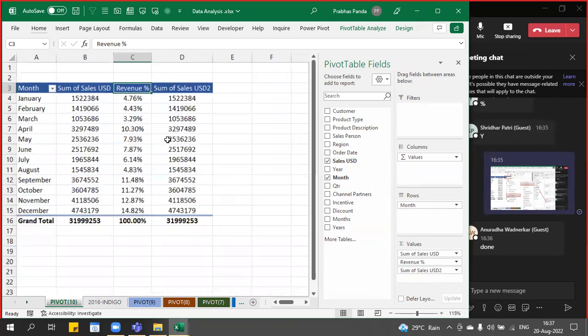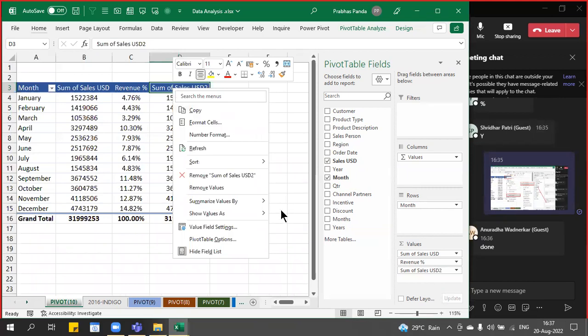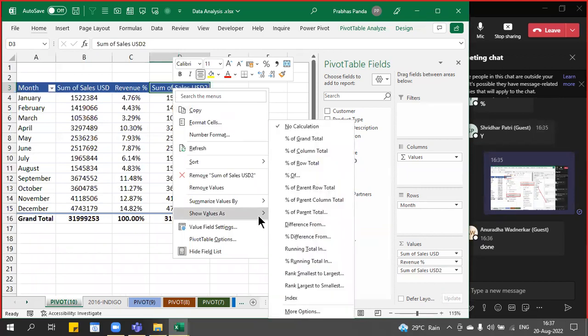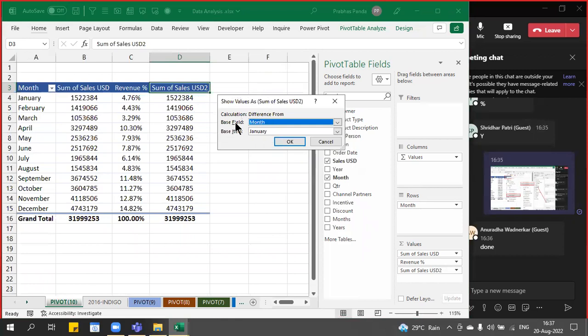A new column is generated. Right click on the column header, show values as. We have an option called difference from. When we go for difference from, it will give me a dialog box asking where is your base data. The base field is my month because my first column in the table is month, so I need not make any changes in this.